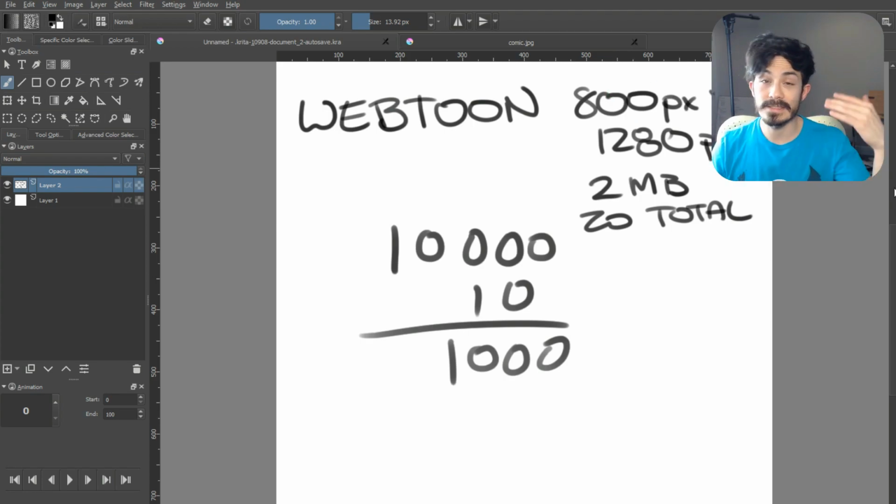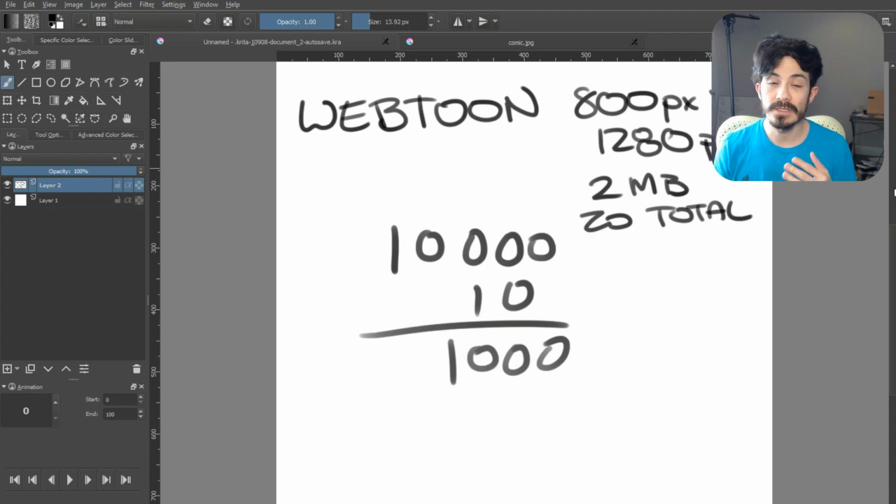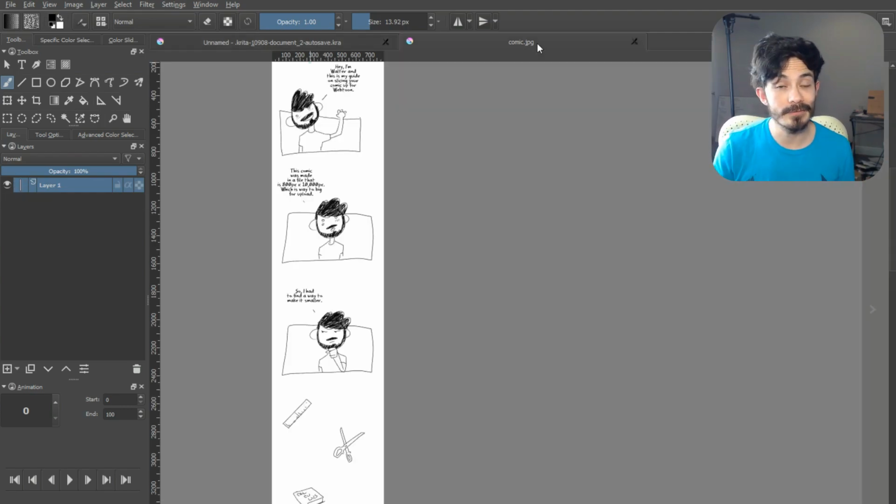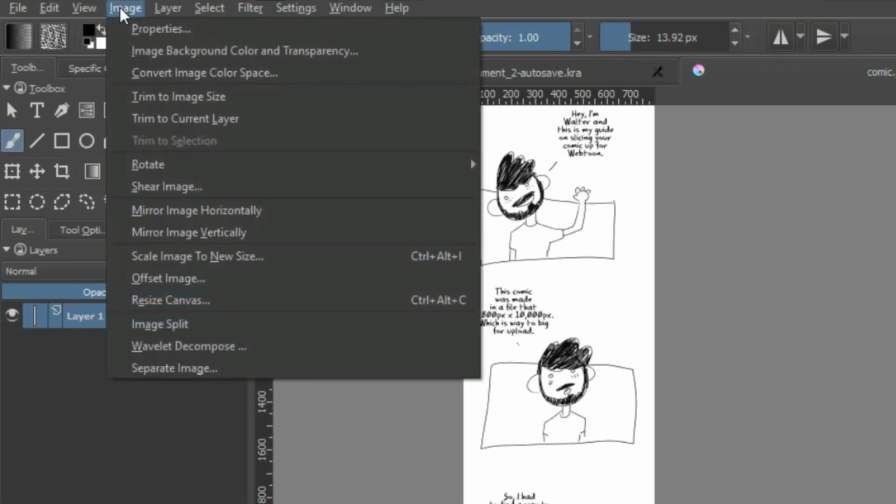So if we wanna get our 10,000 pixel tall file down to 1000, we need to break it into 10 chunks. So Krita makes this super duper easy, almost like they meant for you to do it. So we have our file, we go here, let's go to image. And then we're gonna go to image split.